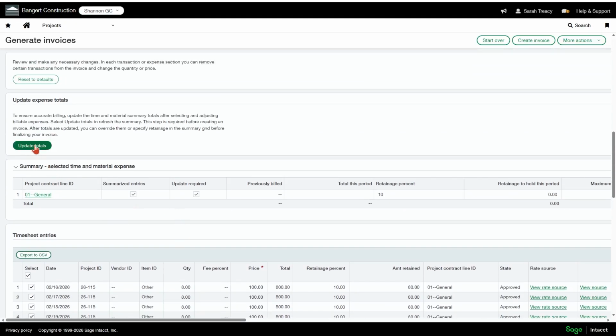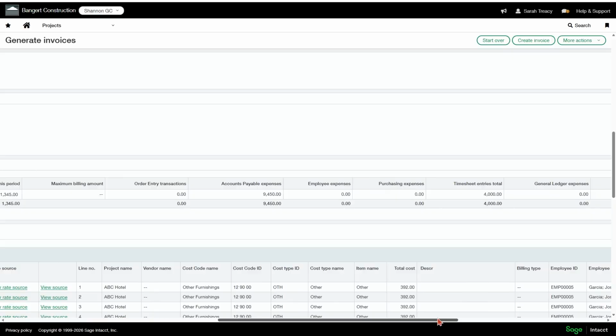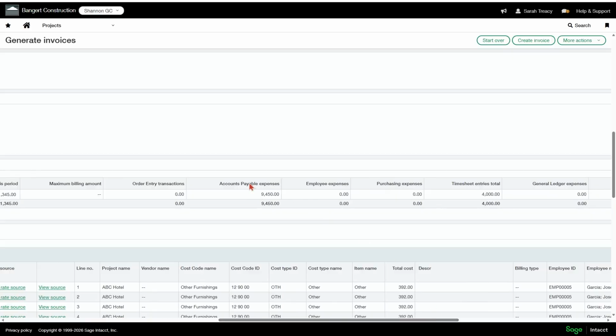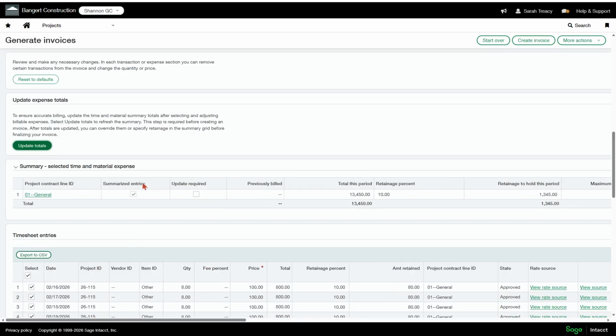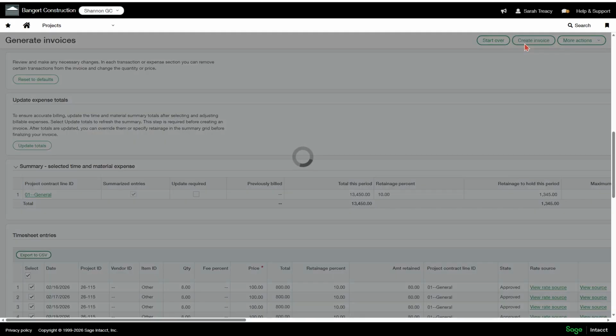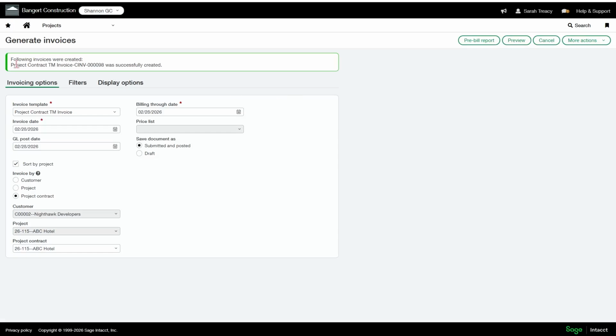So then I'm going to hit update totals. And now it's pulling in 13,450. And if I scroll across, I can see that it's 9,450 from AP and $4,000 from timesheet. So once I have that done, and it's shown the right amount, I'll create invoice. And it takes a second to work. And then it gives you this little pop-up and says the following invoice was created.